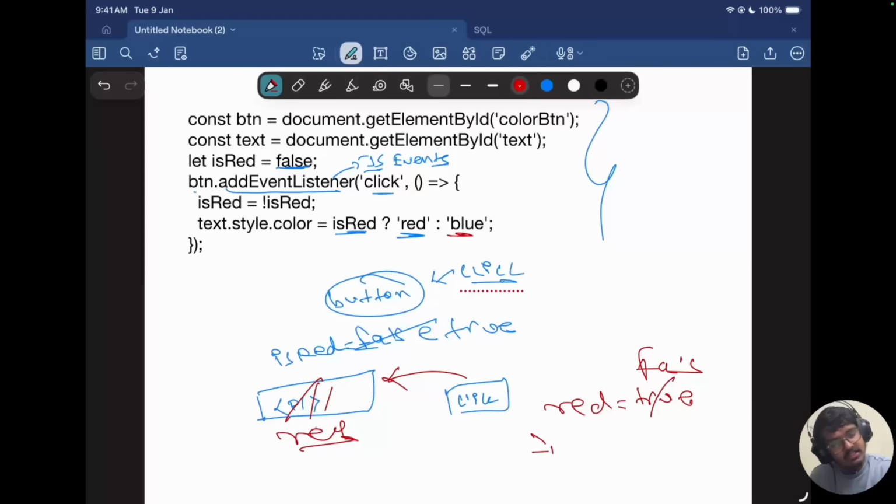So this red will be blue again. This is how the toggling will be effective and working in the HTML, CSS and JavaScript.